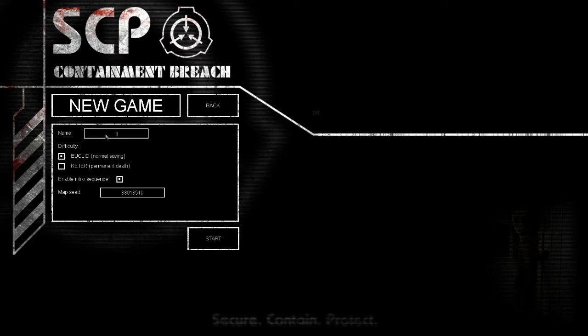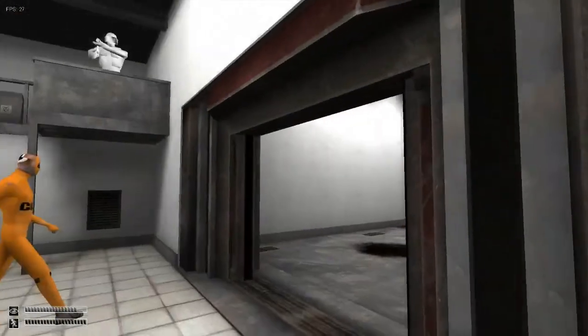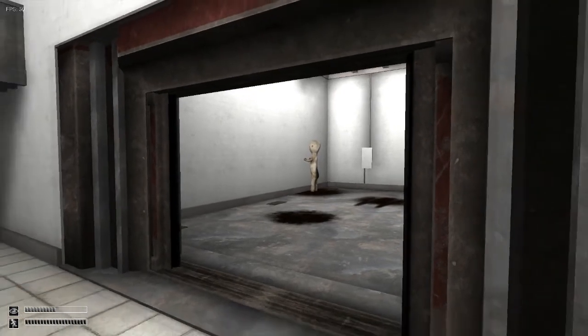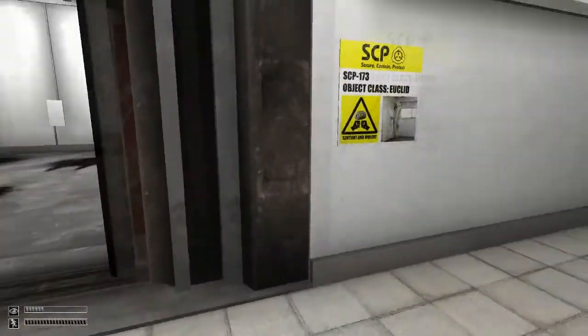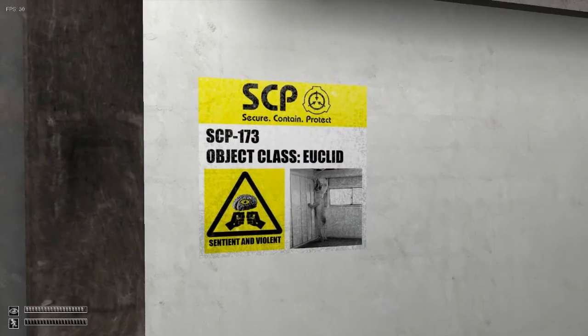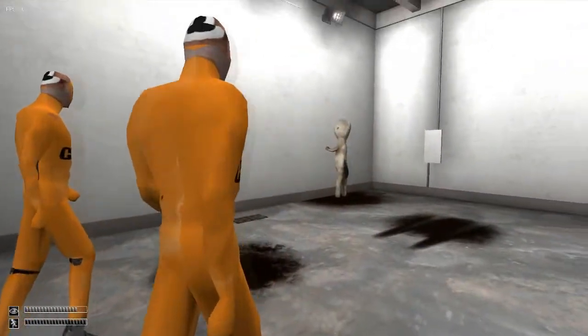Nuclear. I mean Euclid. Yeah, sure. Gotta get grammar right. Okay, here we go. I'm excited. Okay, here we go. So obviously SCP-173 is going to escape. Sentient and violent. And there we go. See the blink meter, bottom left-hand corner of the screen.